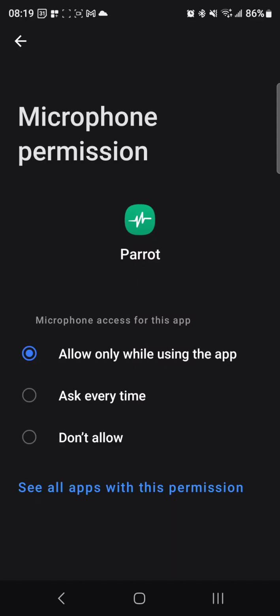Apparently only while using the app does not work, but ask every time does. I've used this app maybe twice in the last year, so that's not really a big hindrance. But for people that record a lot, they record meetings, they record thoughts, they record epiphanies that they have for whatever they need to do later in the day, this might be an issue.